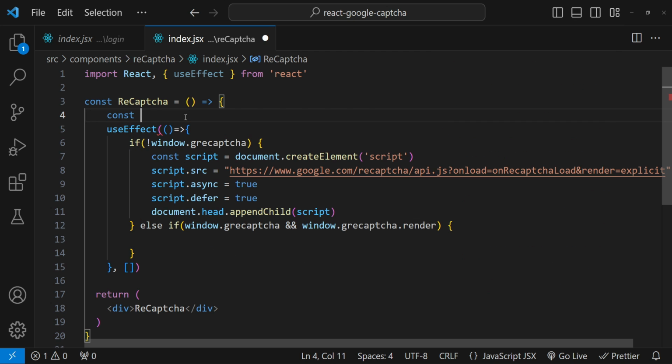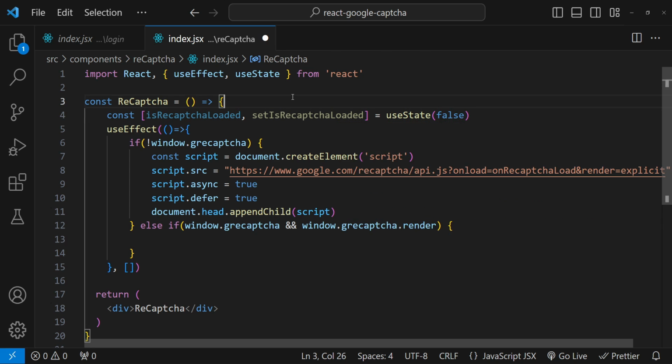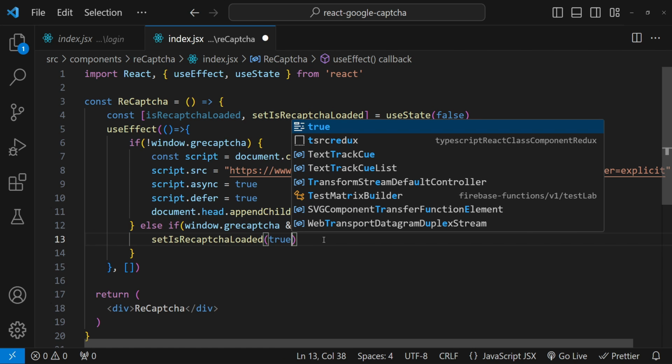So to do that, I'm just going to create a new state variable. So const isReCAPTCHALoaded, and then let me just fix this spelling first. reCAPTCHA, yep, I think that's the correct one. So setIsReCAPTCHALoaded equals useState. Let's set the initial value to false. When the component code has confirmed that it is loaded or it is already loaded, then it will set it to true. So again, let's come back to the else part. So if reCAPTCHA is already available, then we will set this state variable to true.